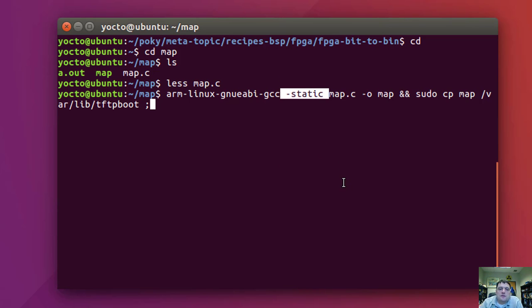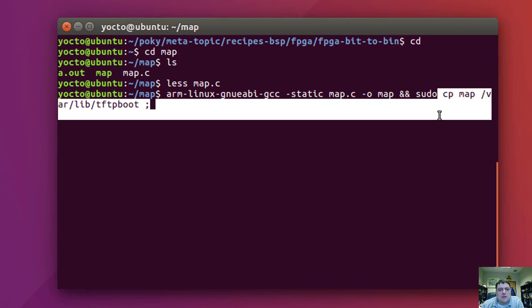Because this cross compiler doesn't have all of the information that the Yocto Linux cross compiler does, I was having some problems getting the libraries to match between the 2 versions. And so what I've added is the static option, which creates a static executable, a program that does not need any link libraries. And once I've done that, now the map program can execute over on the Z board without needing to have the same set of C libraries that I have over on my PC. The next thing I do is I copy it to that TFTP directory. This is the same TFTP directory that I made in the previous video.